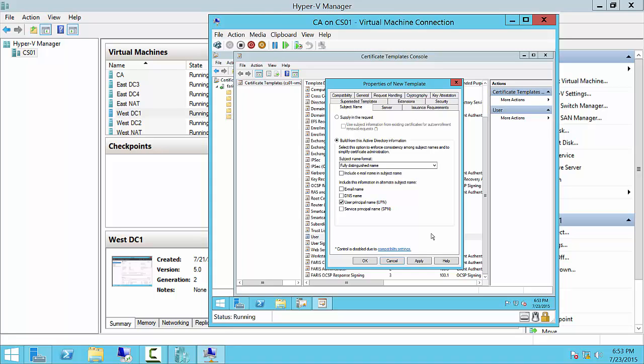What we're trying to do is create templates so that when a user account signs in and talks to the certificate authority, it automatically goes to the certificate authority, requests a ticket, and gets a ticket. No interaction from the admin whatsoever. That's what these templates are for.